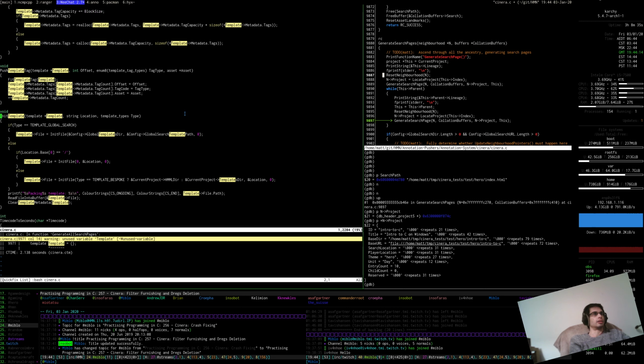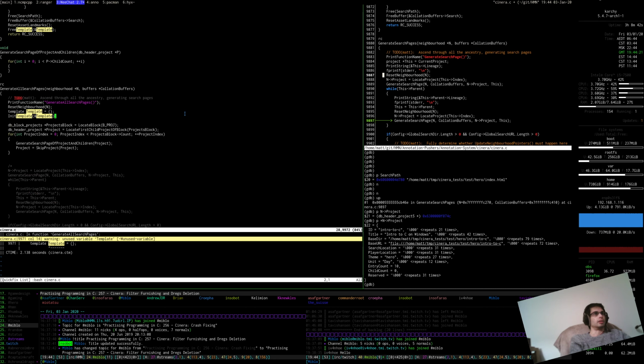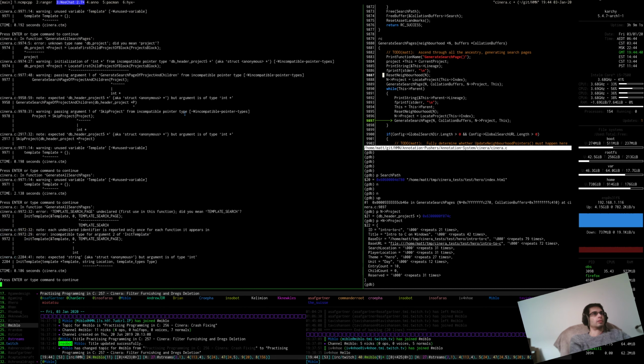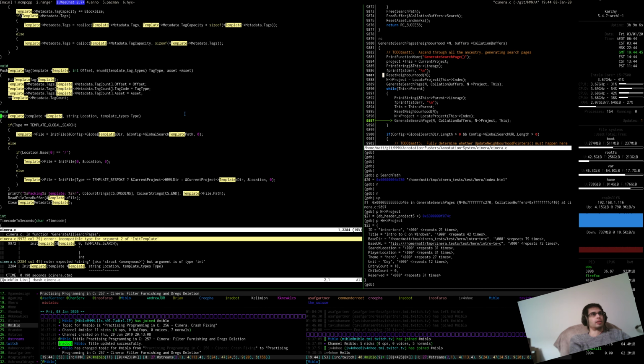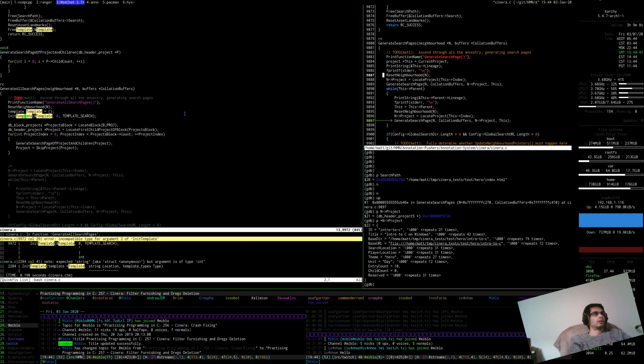So this needs to take the template, the location and the type. So we know that the template type is going to be the search page. And then, what was it? It was the location, wasn't it? Which was, I think, a string? Yeah. So we need to construct the template location.